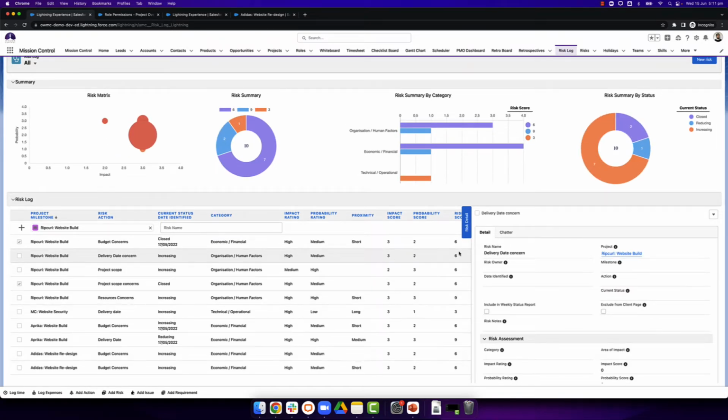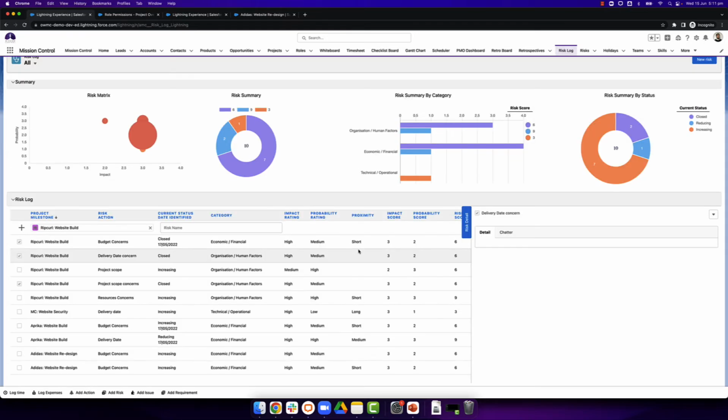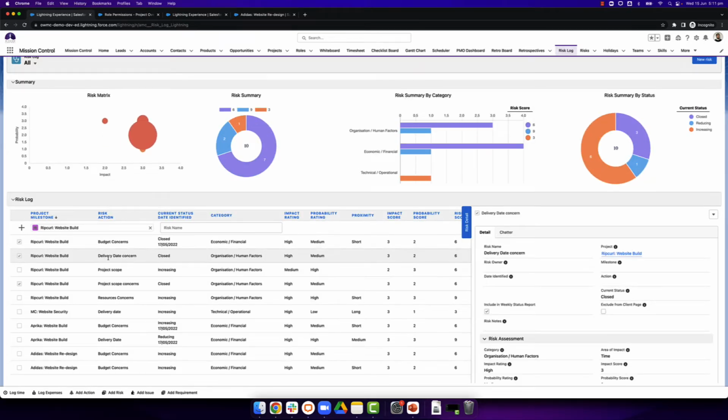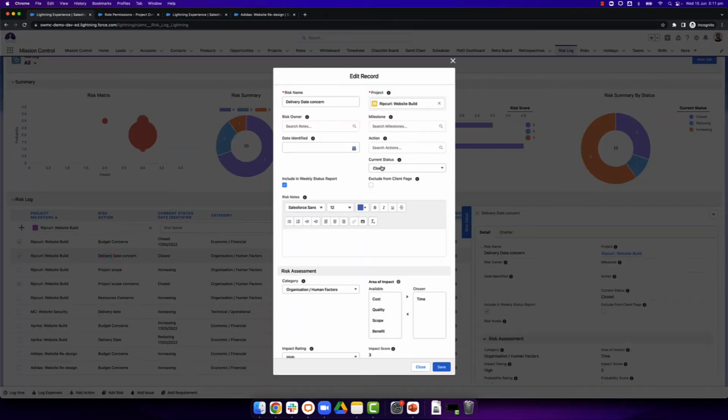So 3, 2, and then it's multiplied the values and given us a 6 value for it. You can check this box over here to make sure that the risk is closed or it's not a risk anymore. So you can just click over here, or you can click it from here, and you'll see that the status has updated to closed.